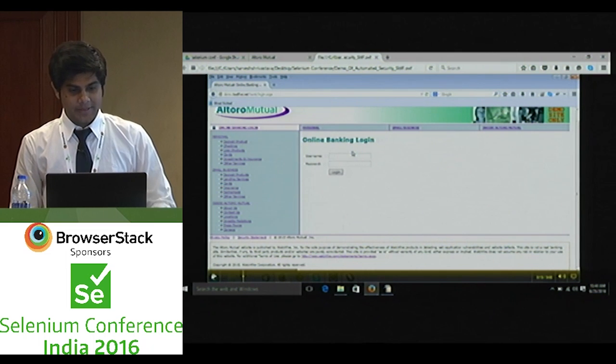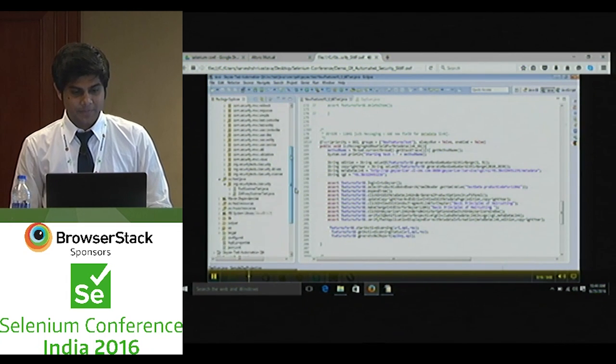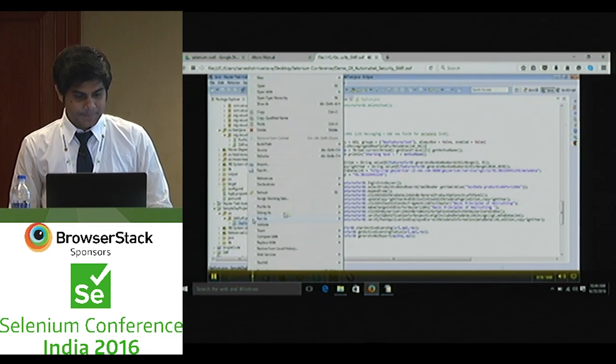So it is a demo online banking website. This is just a login page. I'm starting my script here.